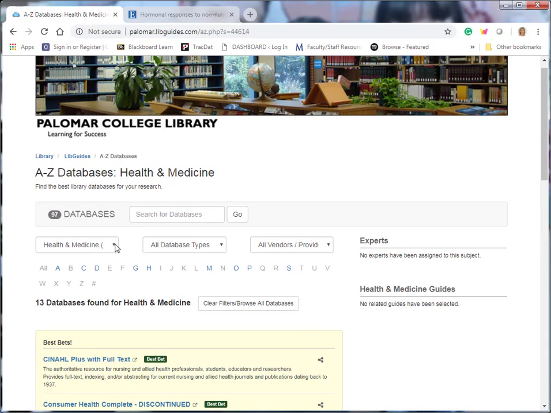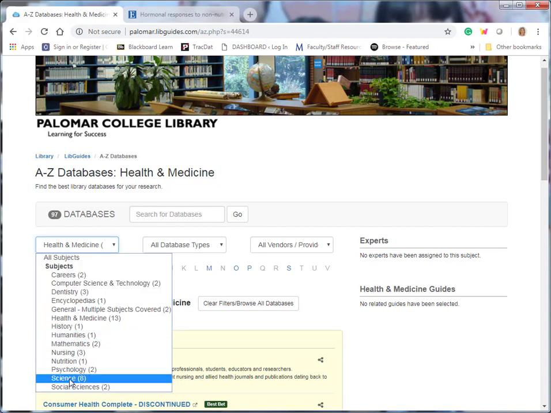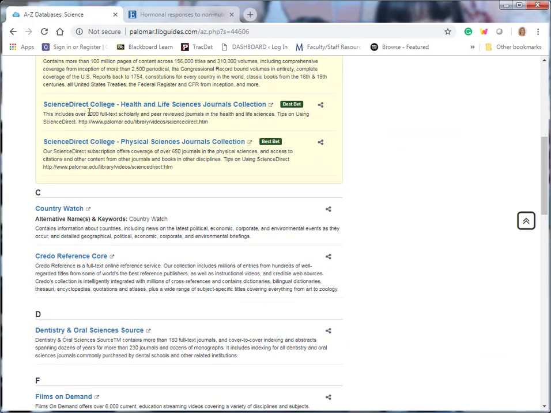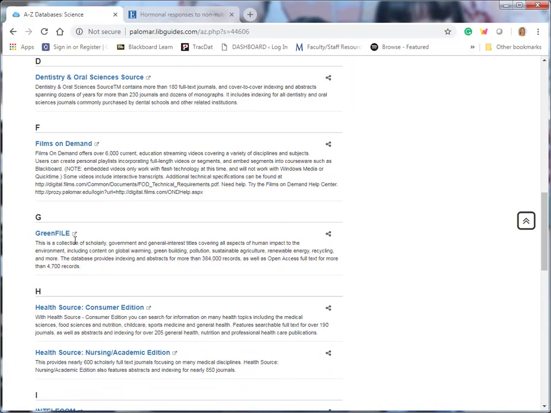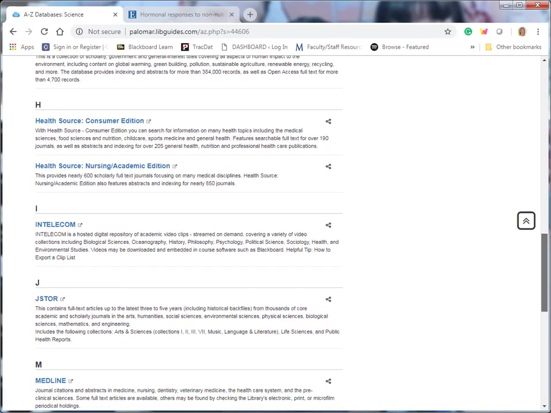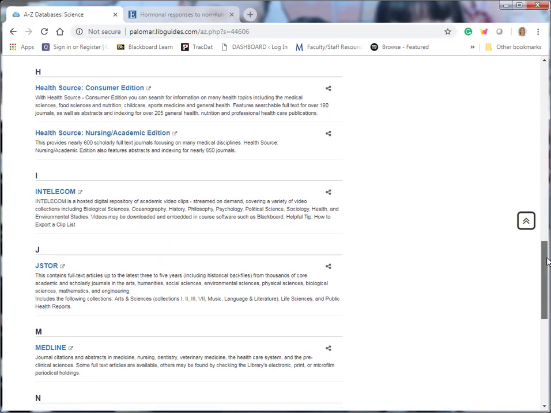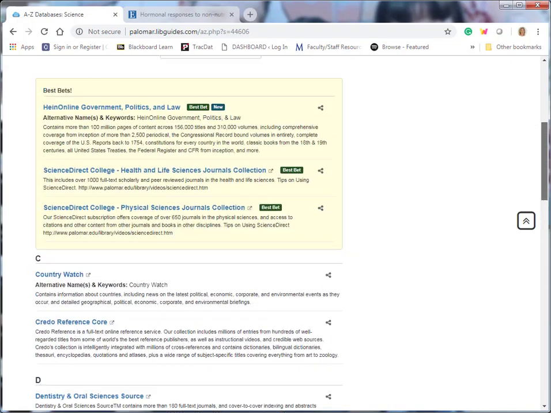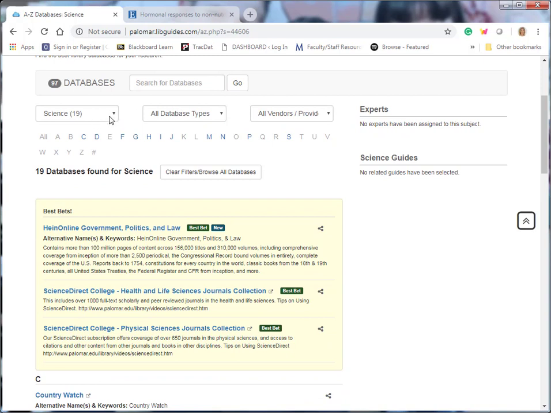I'm going to point out the sciences. If you have a science related topic, I'm going to click on science. There's 19 databases listed. These two Science Direct databases are very scholarly. You'll find lots of research studies in there. I'm going to scroll down. This database, Greenfile, is really good if you're looking at the environment. Anything related to the environment, that would be useful. Again, the health sources show up. Medline is specifically medicine. So this is just one way to find some databases that will fit your research issue. So you may have more luck using databases focused on your issue.